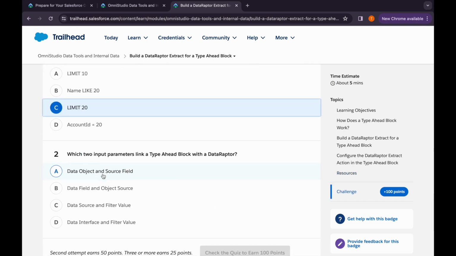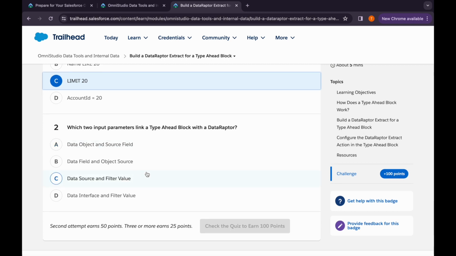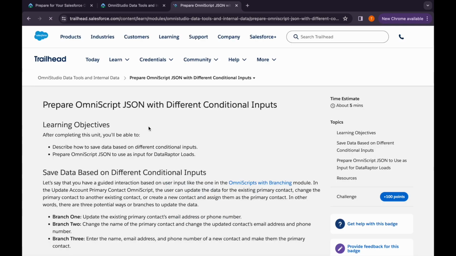Second question: which two input parameters link a Type Ahead Block with a DataRaptor? Its answer is Data Source and Filter Value, I suppose. Let's check. That's the correct answer. Let's move on to the next unit.